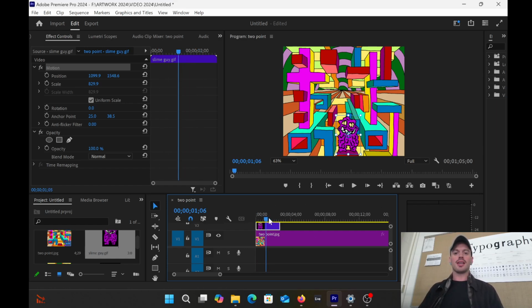And yeah, we can do the same thing. We can change the speed of it, but we can stretch it out. So we have the ripple edit tool right here. We have the slip tool. We're going to right click this.